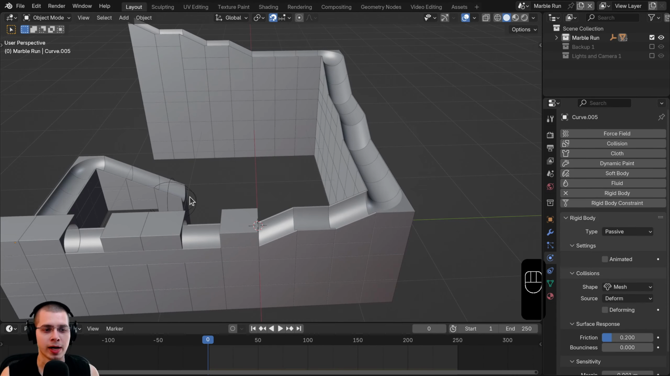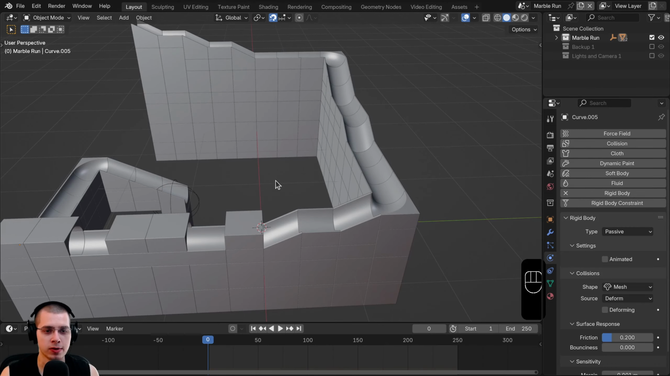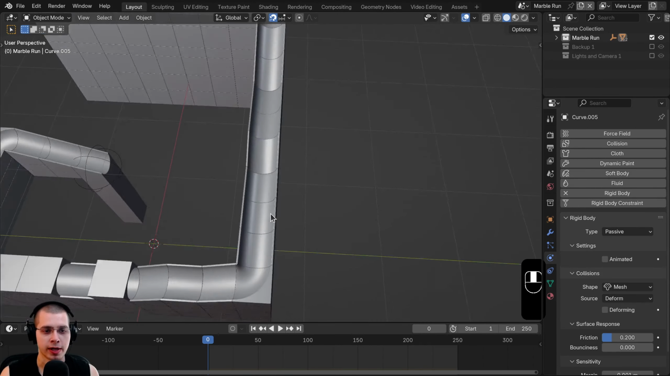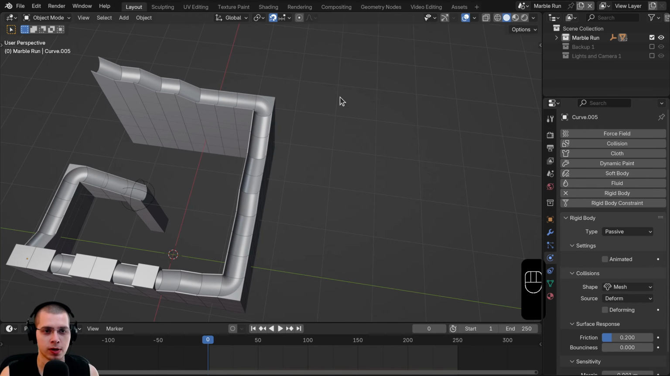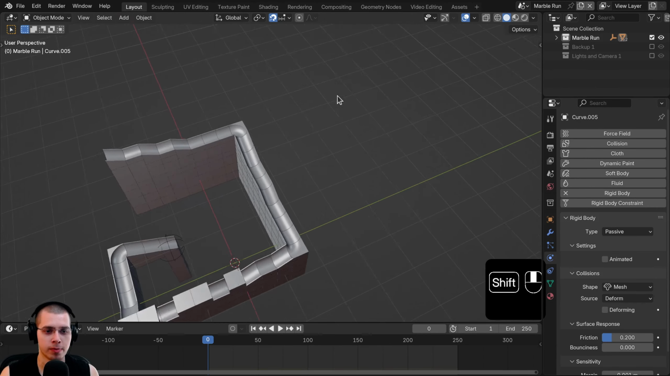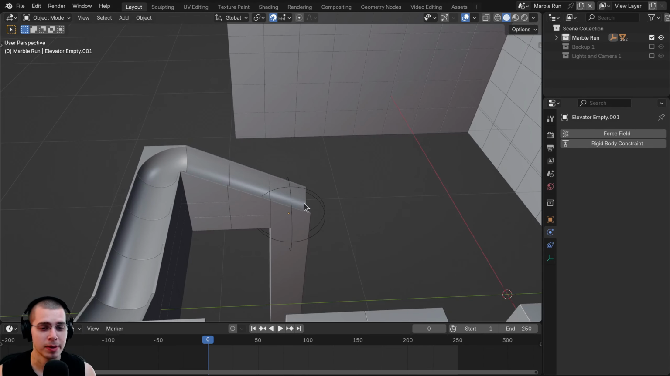Now, as for the metal track, I'm going to first animate the elevator so I can see where the elevators are. And then we're going to add the track, and the track will go here, go around, and then come down right here back at the starting. So now let's animate the elevator.